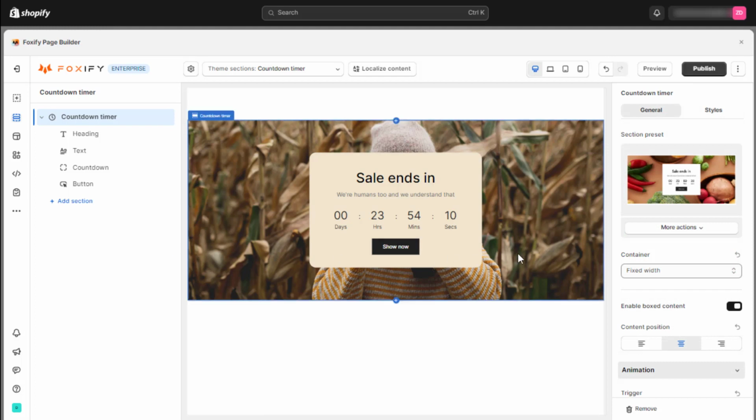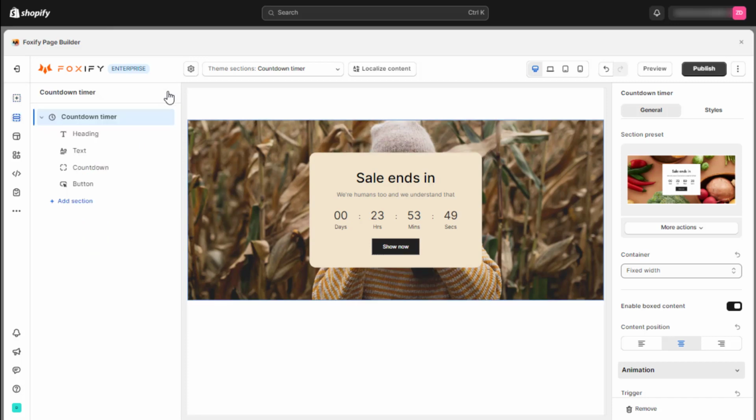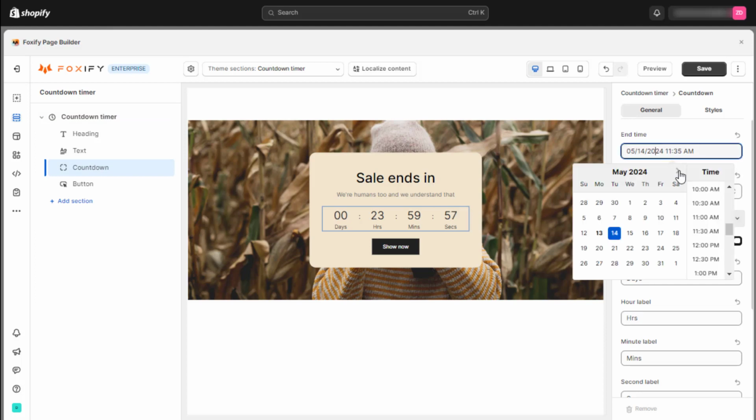Suppose you prefer not to use the preset header options. In that case, you have the flexibility to manually craft your countdown timer by selecting the plus button next to the countdown timer label and adding individual blocks like heading, text, button, buy now button, add to cart button, custom code, and the most important element, countdown.